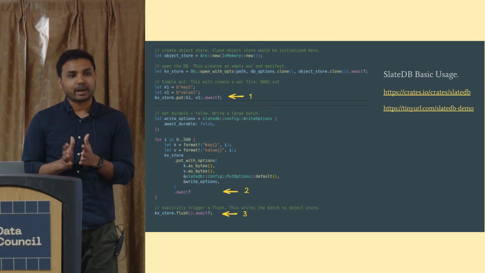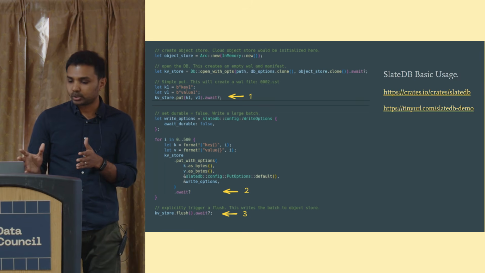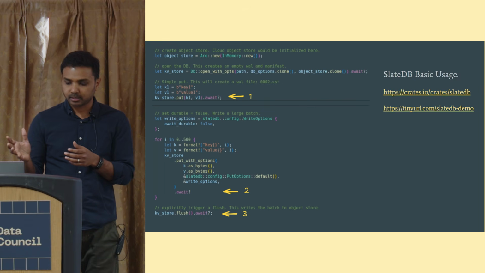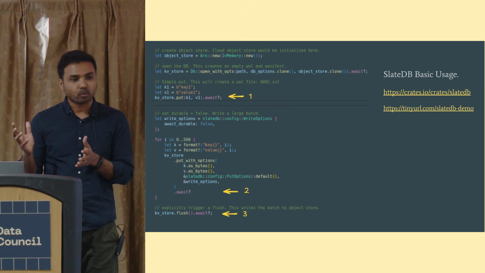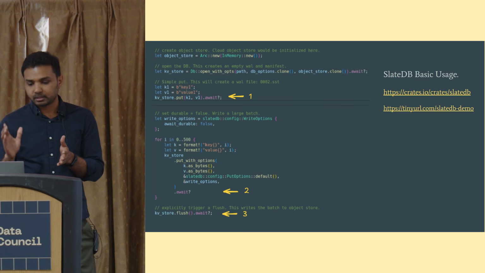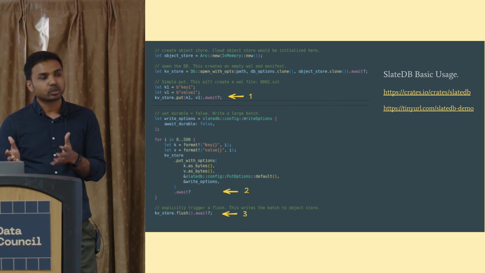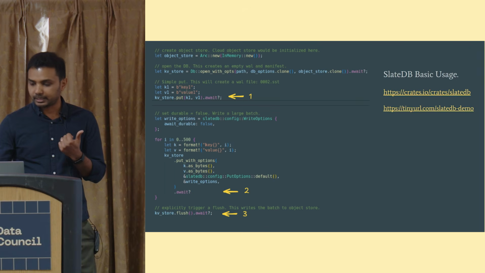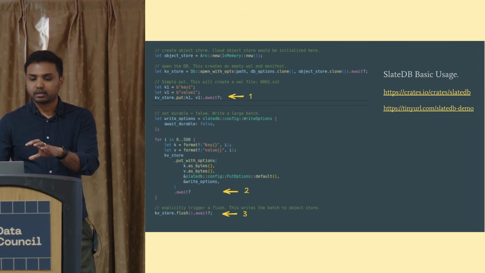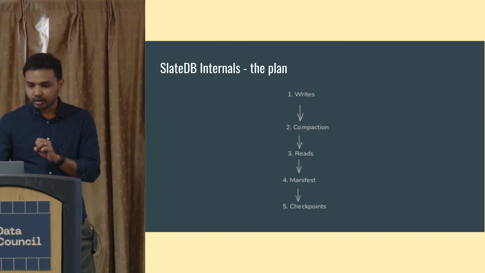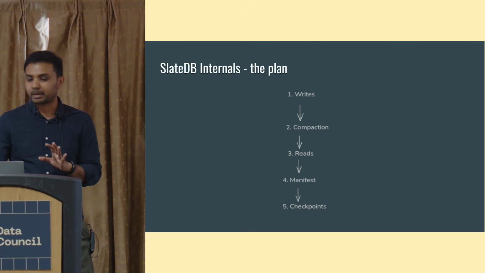More often, you're going to batch the writes. That is what number 2 is doing. It's writing 500 keys, and it sets await durable as false. What that is going to do is the statement in number 2 is going to exit immediately, and the flush statement in number 3 is the one that's going to persist the data. We are going to get into the internals, and I'm going to describe what happens behind the scenes when this code is executed.